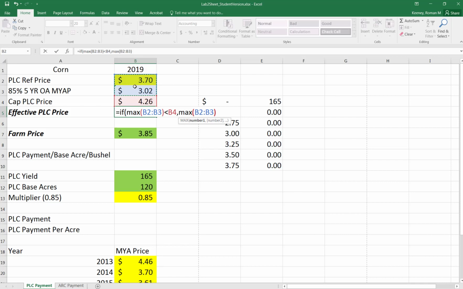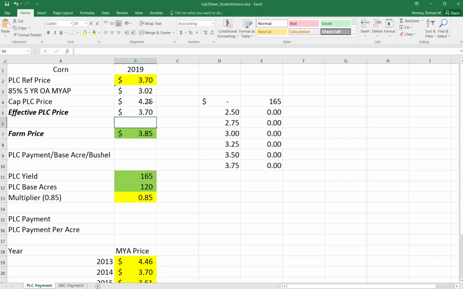Close the parentheses. Okay, so we've got the condition: take the max, compare it to B4. If that is less than B4, then truly we want that to be the value that gets placed there. And if it's not, the condition for when it's false, just use B4. Close that, and we know it should say 370 when we finish. And that's what we have. So we have 370, 302, 426, with 370 being the surviving value as the effective price.